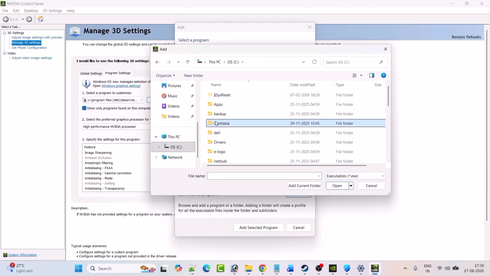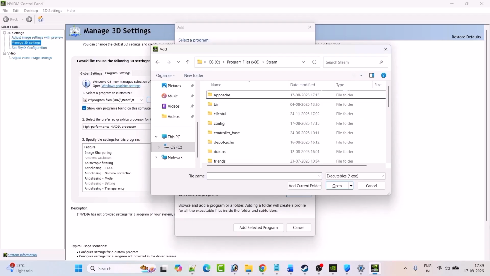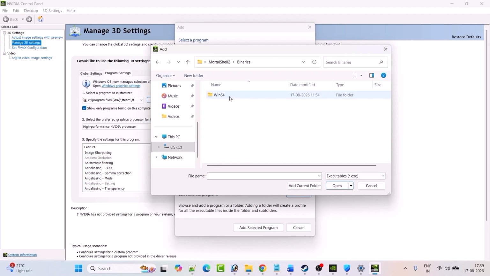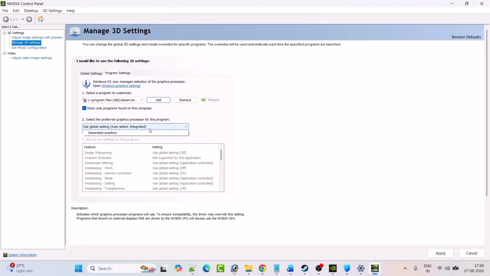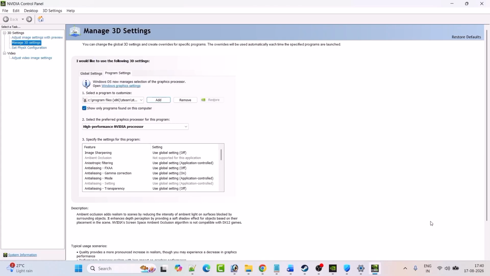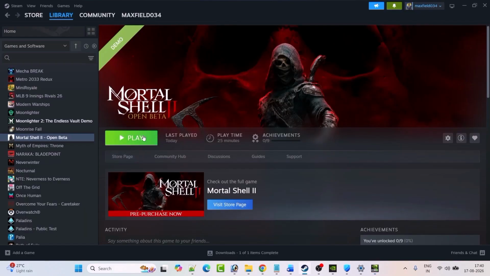So open C drive, open program files x86 folder, Steam folder, Steam apps folder, common folder. Open the Mortal Cell 2 game folder. Open Mortal Cell 2 folder, binaries folder, Win64 folder. Select Mortal Cell 2 Win64 shipping exe file and then click on open. After adding it, from the drop down here, select high performance and then click on apply to save the changes. Don't forget to hit on apply button, and then you can go ahead, relaunch the game and check.